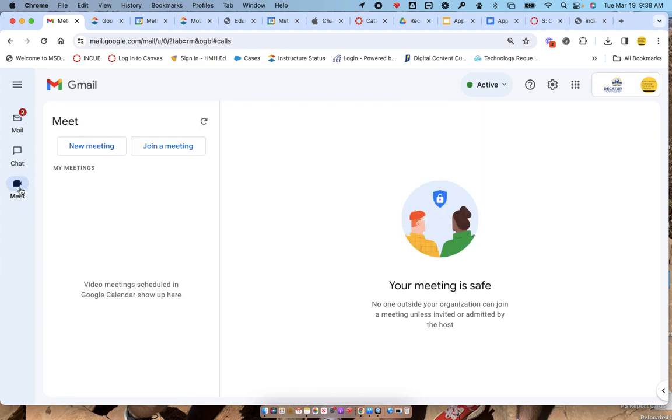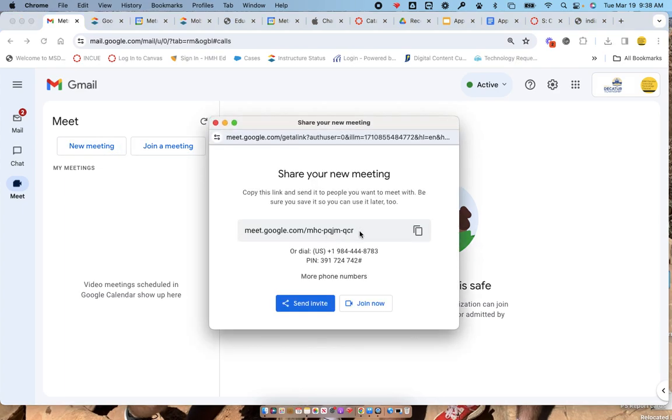Okay, so if I click on meet, then I can hit either join meeting or new meeting. When I hit new meeting, it produces a link that I can copy and send out to the people that I want to invite. So maybe I need to send that to my students, so I would copy that, put that link into Canvas, and say, hey, this is our meeting, starts at 8 a.m., and that's what they would need to click on in Canvas to join the meeting.